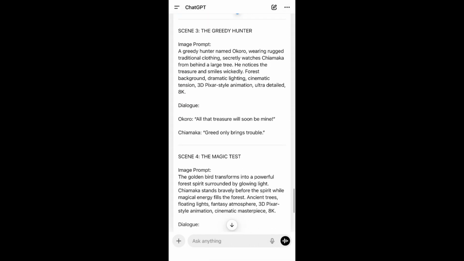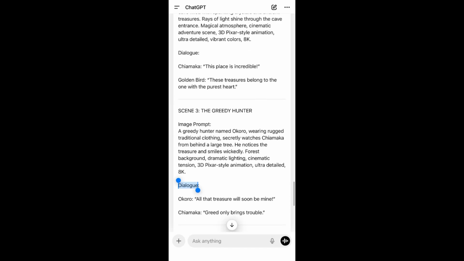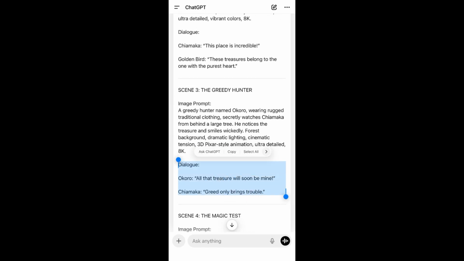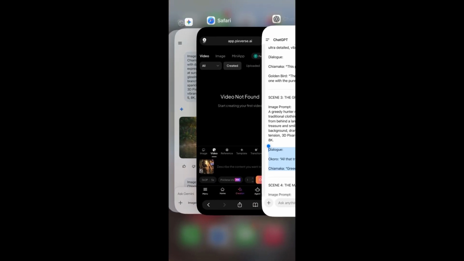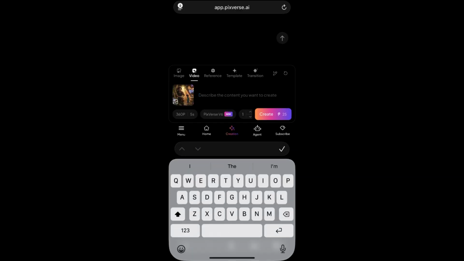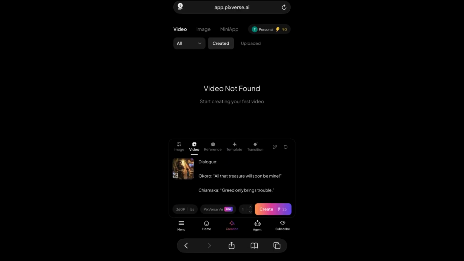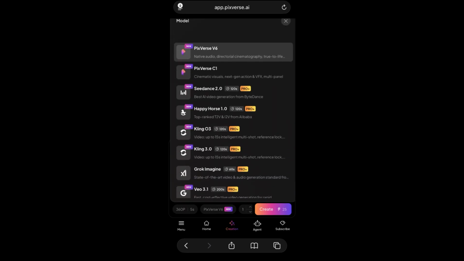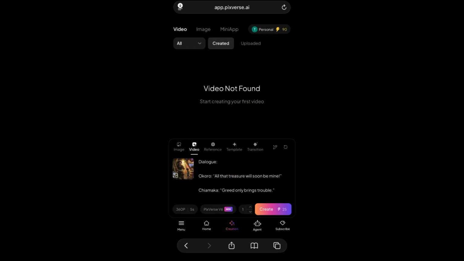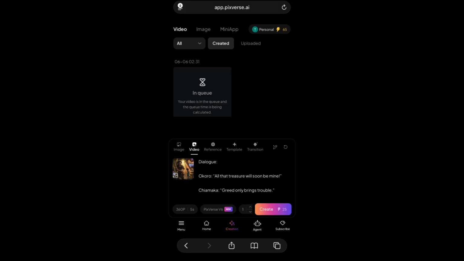We'll go back to ChatGPT to copy the dialogue for the third scene. Once you copy the dialogue for the third scene, you go back to the Pixel app and you just paste it there. Once you paste it, select your resolution, select the aspect ratio, select the particular AI tool you want to use, then you create. Once you tap on create, it will start generating the video for you. It's just as fast and as easy as this.